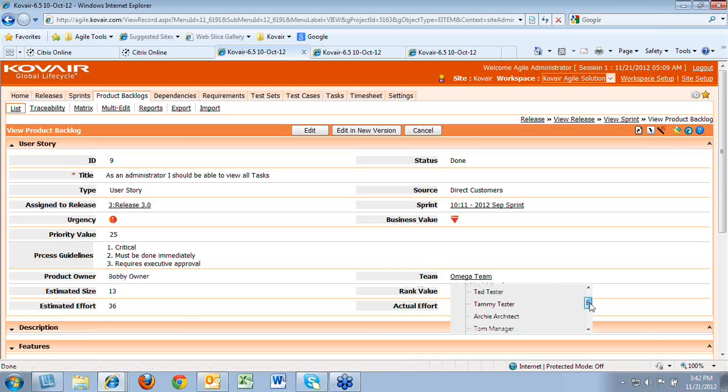and this is the team who is responsible for implementing and completing this user story, and these are the members who are part of this particular team.